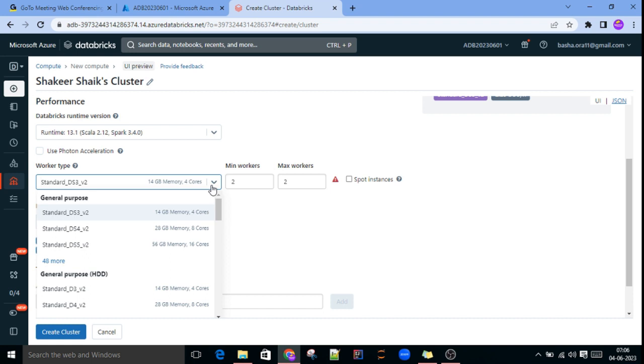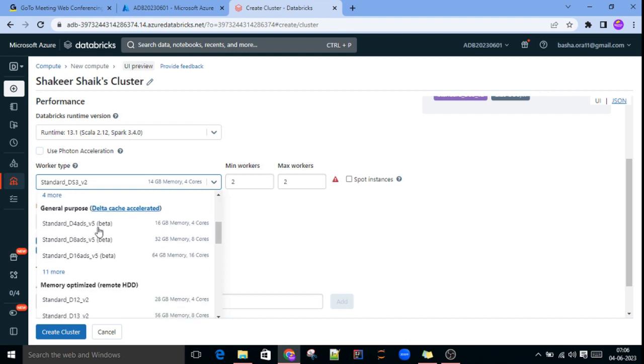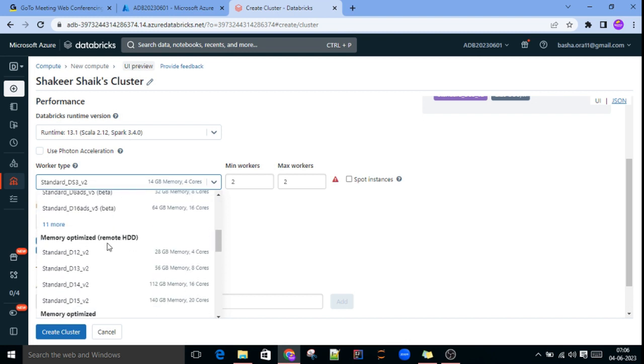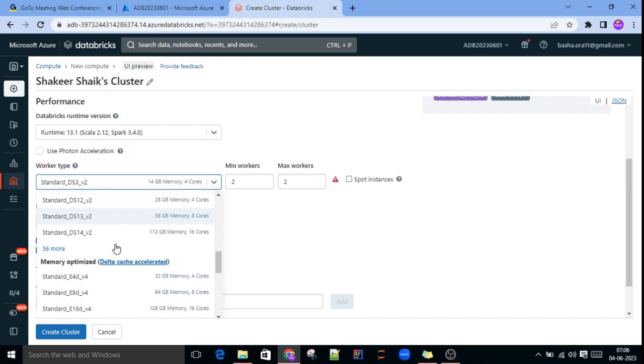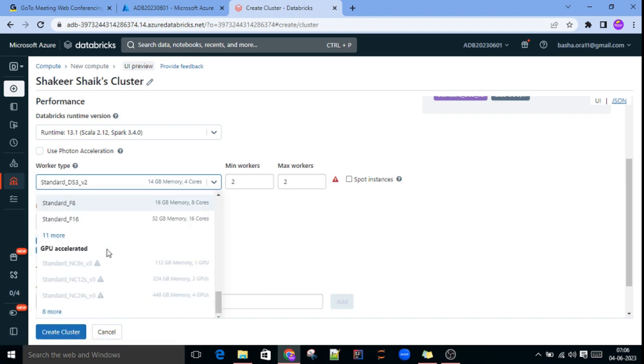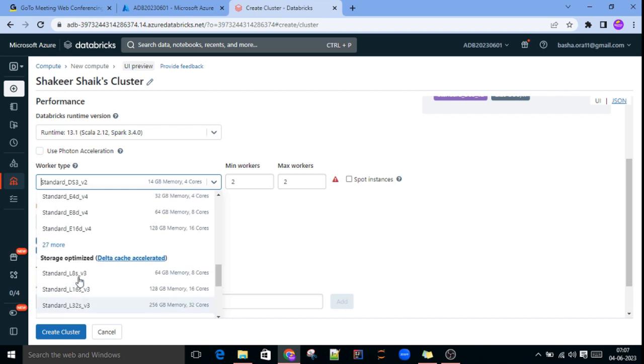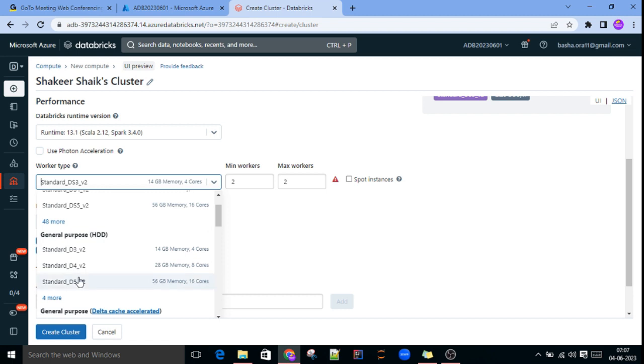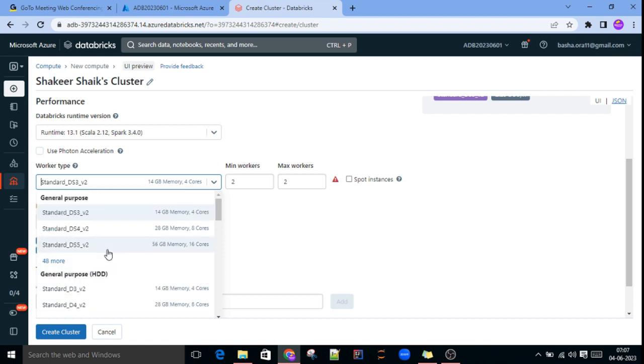So standard general purpose HDD, general purpose delta cache accelerated, memory optimized, delta cache, storage optimized, compute optimized, GPU accelerated. GPU accelerated, if you select ML, then only you can see this option. Now it is disabled, right? So I will make a separate video on this, on which type of data nodes we need to select.